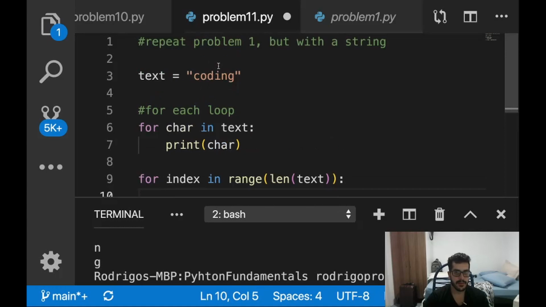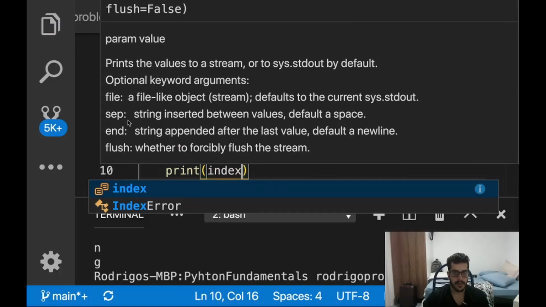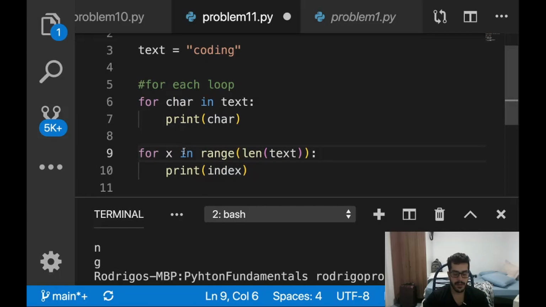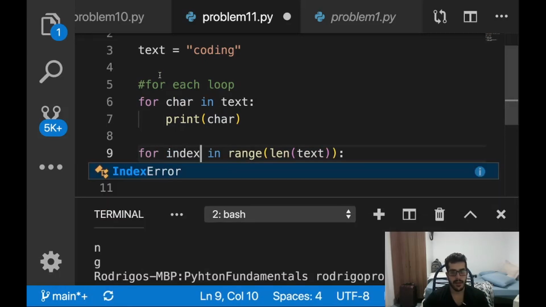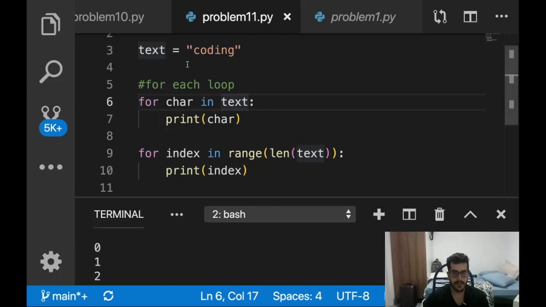So think of a string as similar to a list in a lot of ways. We can print the index. Okay, so the name of this variable, regardless of whether it's called index, it's index. So char, if I call this x, it would still be equivalent to the index of the string. So now if I print that, it's going to print 0, 1, 2, 3, 4, 5, which is the position of each letter.